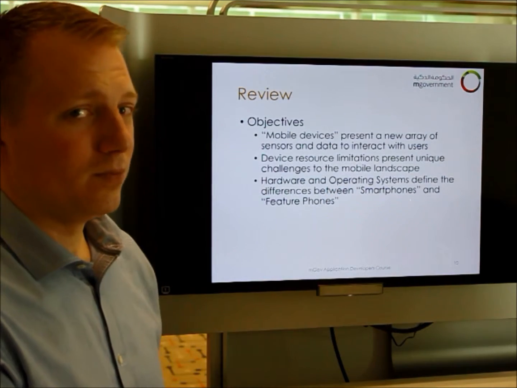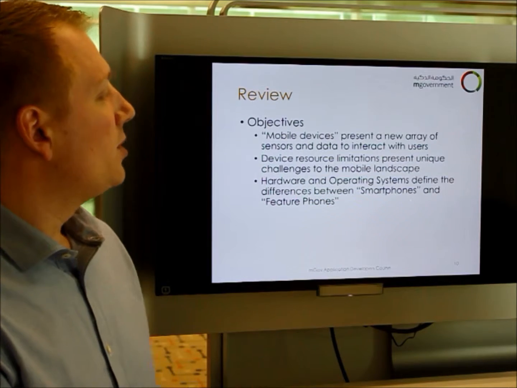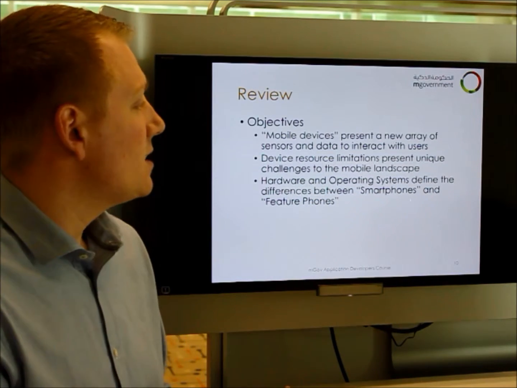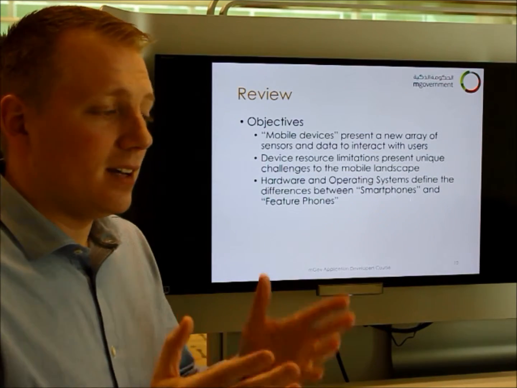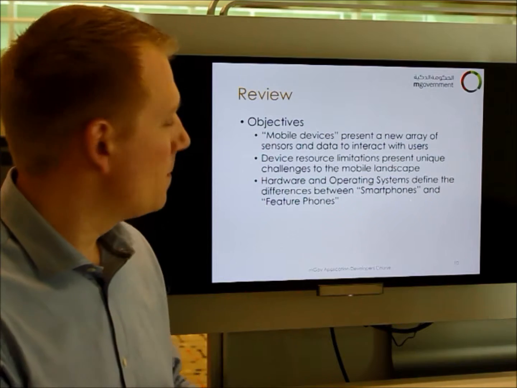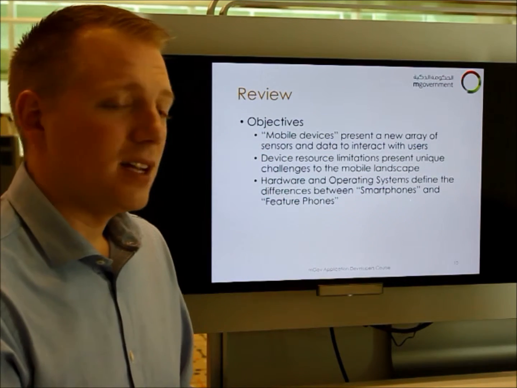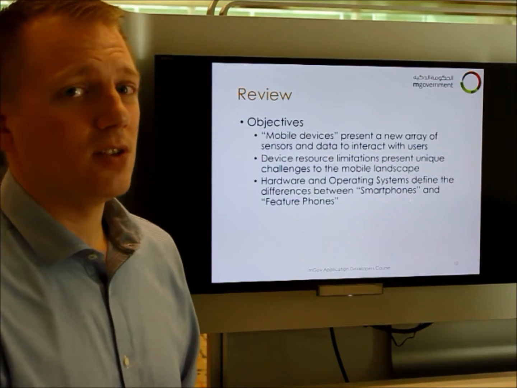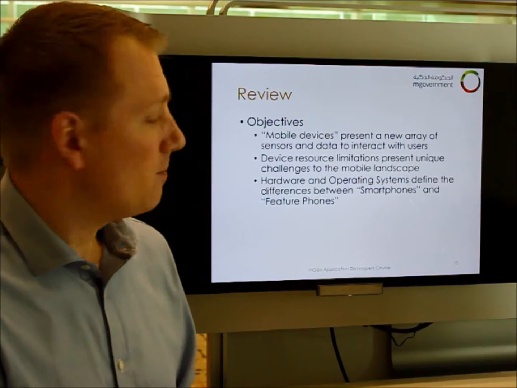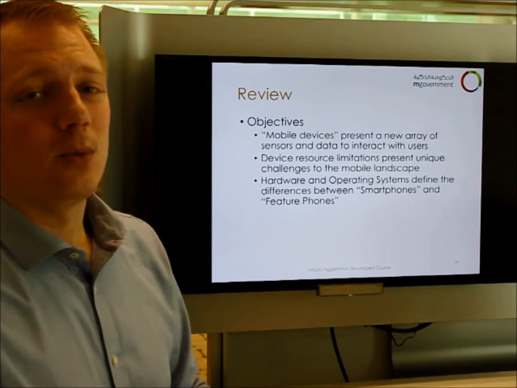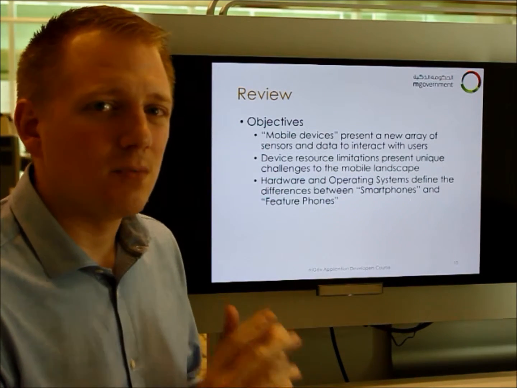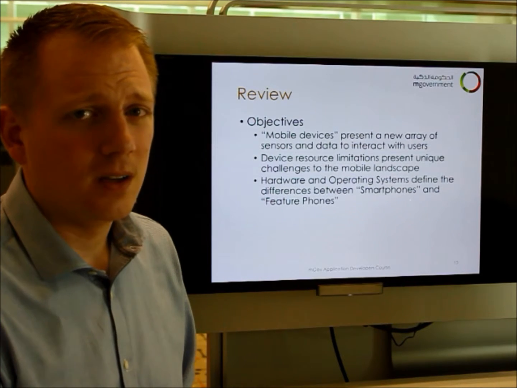So to review, we need to understand mobile devices. These provide a brand new array of sensors and capabilities that don't exist with simply taking existing non-mobile technologies and simply making them smaller. Device resource limitations do present unique challenges, and we will have to find creative solutions to handle them. Finally, hardware and mobile operating systems. These are what define a smartphone versus a feature phone.